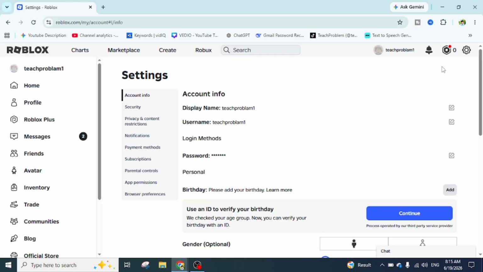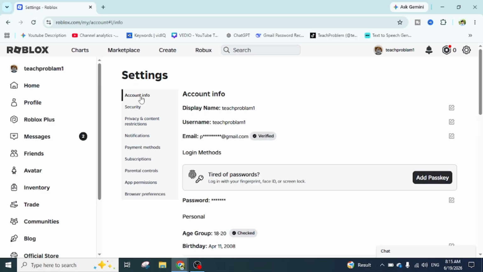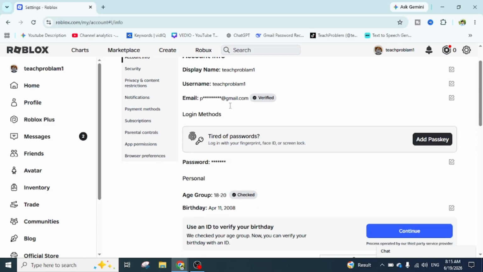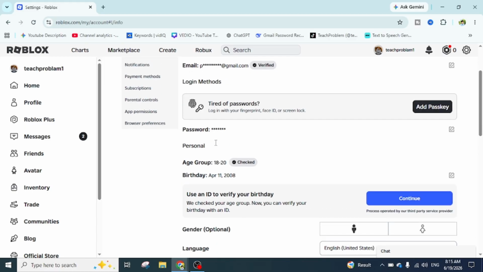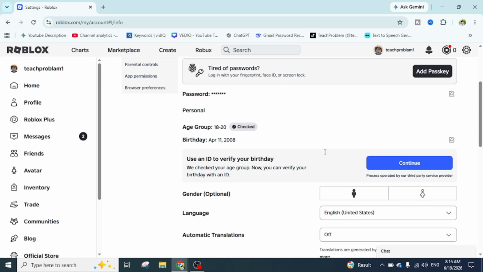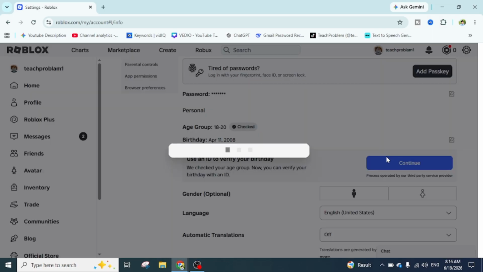Select account info from the top of the menu options to view your personal settings. This is where the age verification process begins, so don't scroll past it. Click Continue with Selfie, or choose to verify with your ID. Center your face in the circle as prompted by your camera to estimate your age.